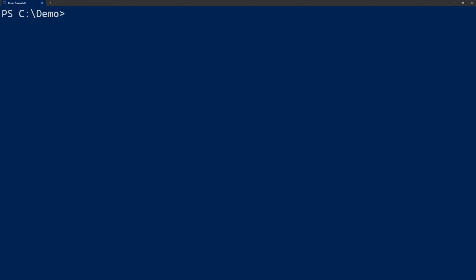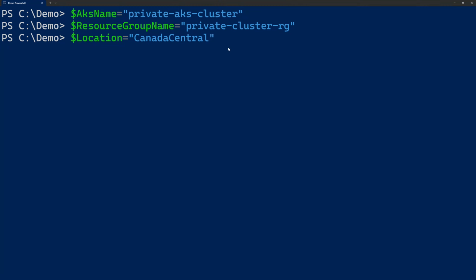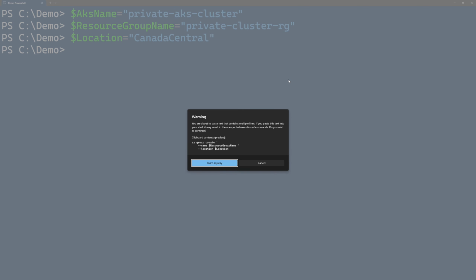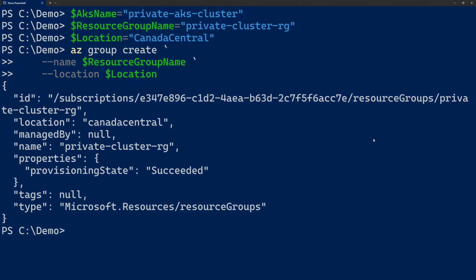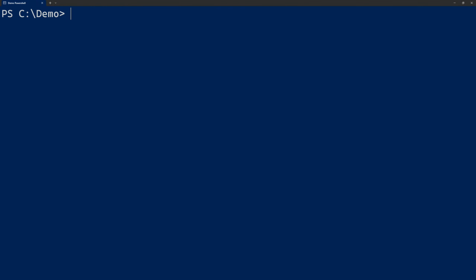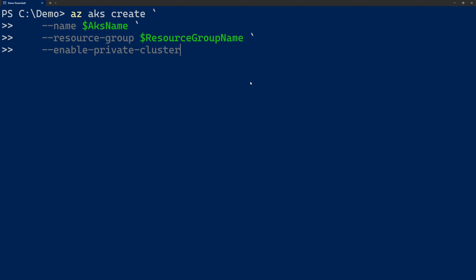Here in the terminal, first we configure 3 variables. That's the name of our AKS cluster, the resource group name, and the location we want to deploy this cluster. Next, we create a resource group. And after we've created this resource group, we can create our cluster. I'm just using the most basic configuration here. So we use az aks create, then we provide the name of the cluster, the name of the resource group, and then we use the enable-private-cluster flag. That's all we have to do to create a private cluster.